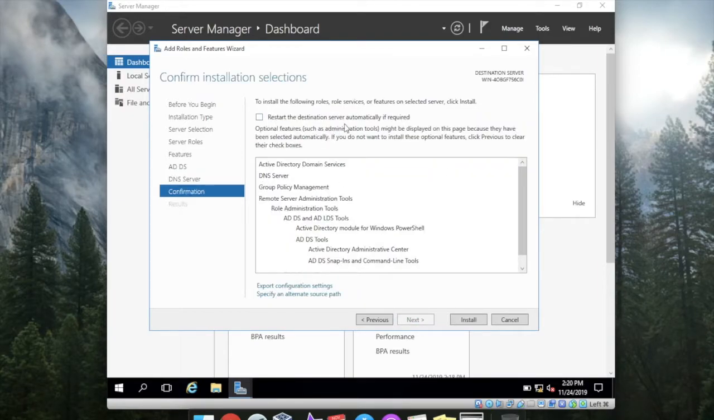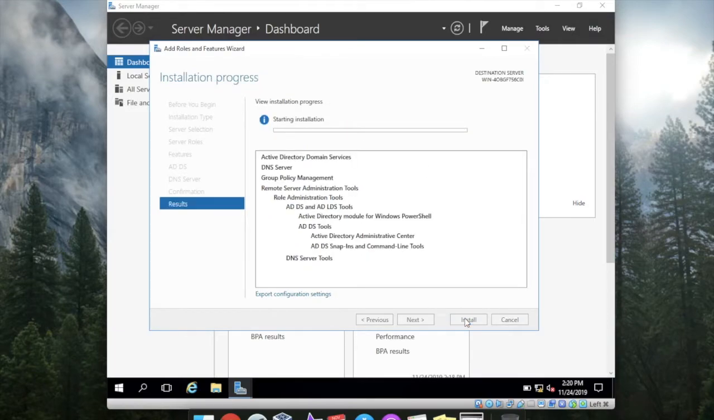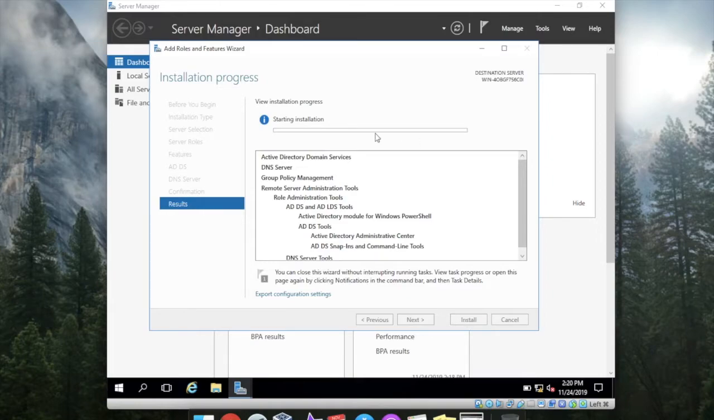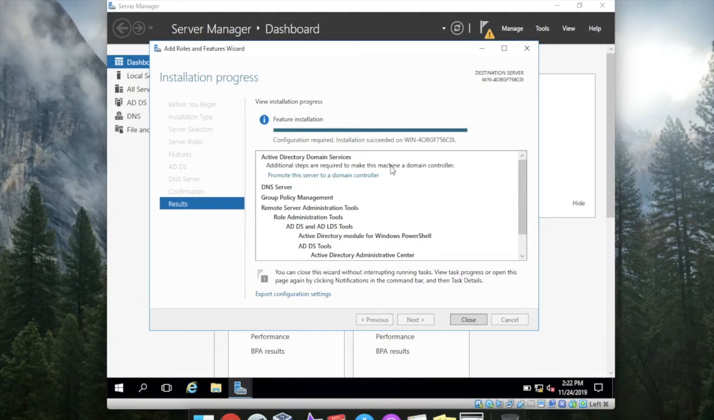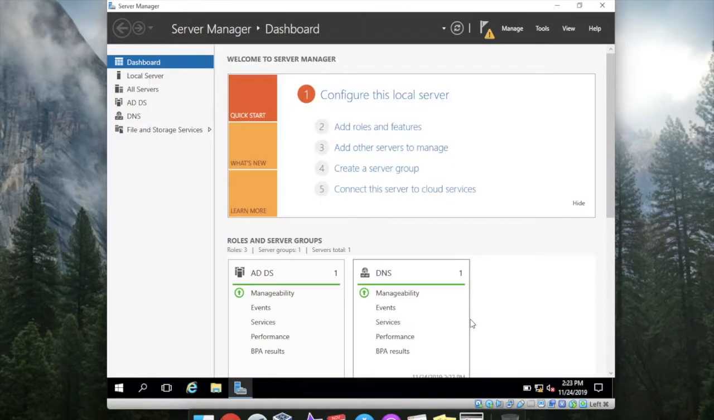Restart the destination server automatically if required, if you are using the remote desktop. Okay, I'm not going to check this one, but it's just to see that the configuration is right or wrong. So Active Directory Domain Services, DNS server and Group Policy Management, all these services are going to install on our PC. So hit the install button. Installation takes a few minutes based on your PC processor and the speed of your PC. The installation is finished. We need to just close the window and restart our server.